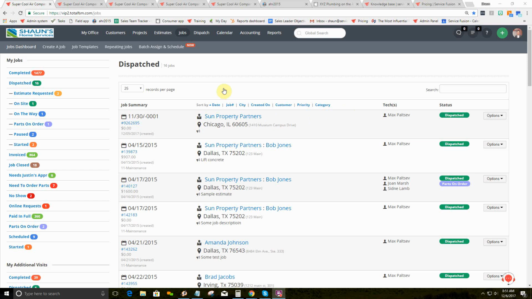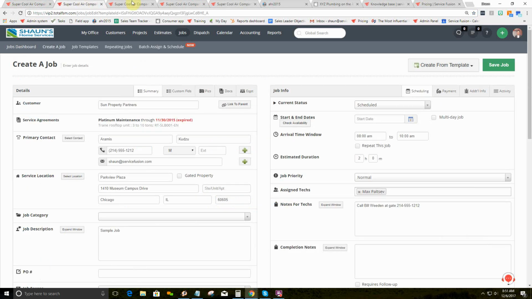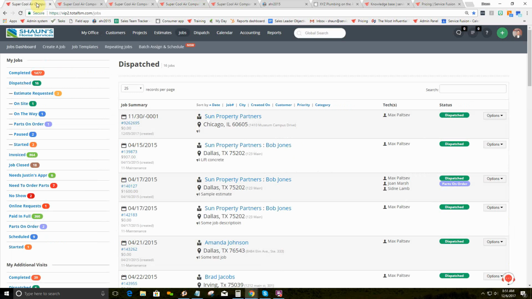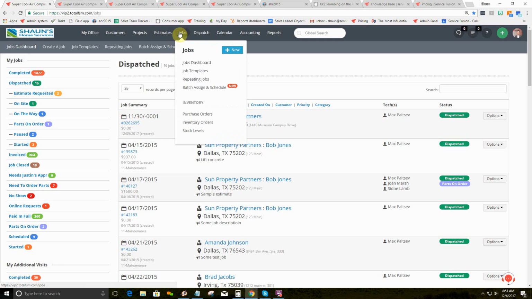Our software is broken up into three core components. The first is the admin system, which is what you're looking at right now. The admin system is cloud-based, so you can have as many people or users logged on simultaneously. Hopefully that'll make you even more efficient. From within this platform, you can very easily create an estimate, convert that to a job whenever you're ready.